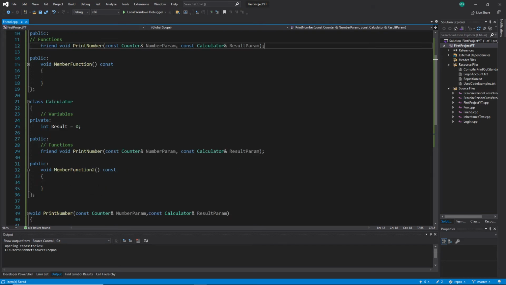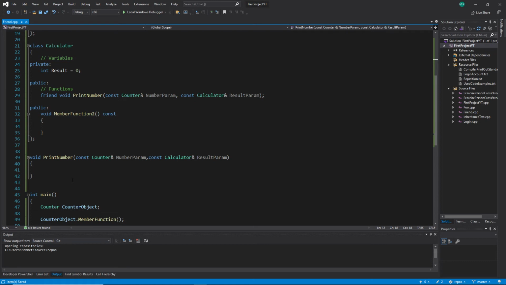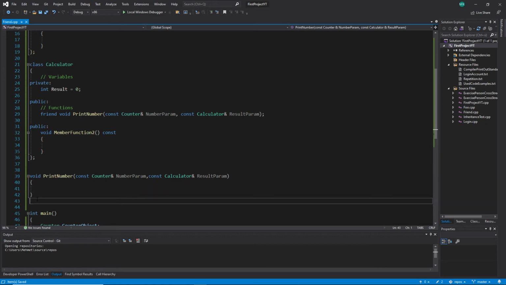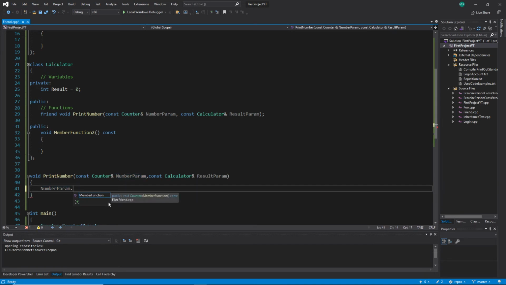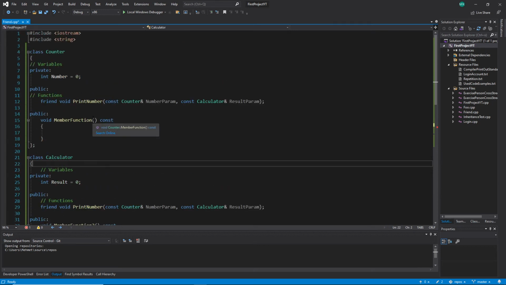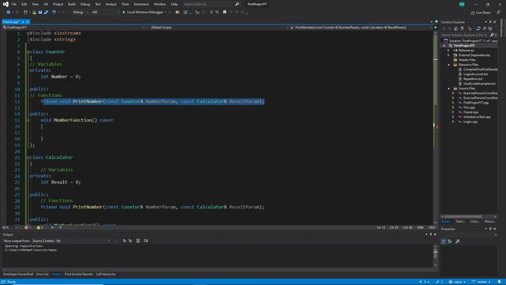Let me show you why. There is one more thing to consider here, and let me try. What I have reached with that is this function here can now use this variable here, which we created in the parameter. Let's use this here, and I use again the dot, and here is the member function, and it says here counter member function. But wait a minute, why does it say member function? I thought I made a friend and I have access to this number. Where is that?